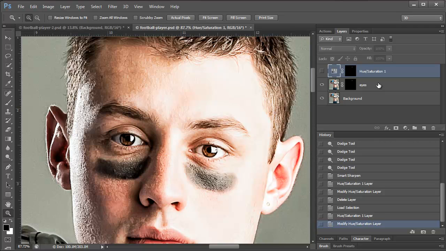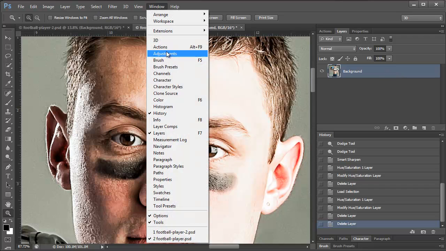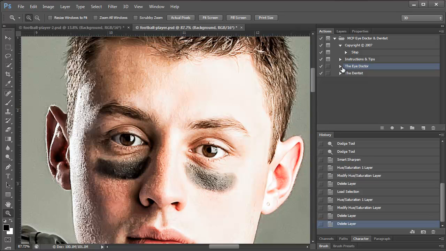So I'm going to go ahead and delete these, and his eyes are back to normal. And then I come over to Window, Actions, and I have this MCP Eye Doctor, and you can do a Google search for MCP, or I'll put a link below. The Eye Doctor I like, the Dentist I like. These are both good actions, and it's a faster way to do this.